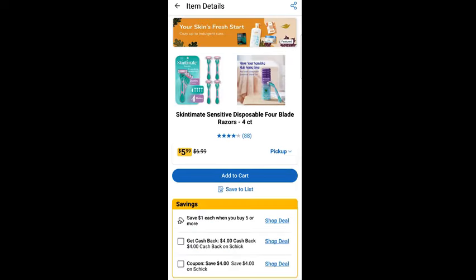Once it loads, you're going to see something very, very similar as we did online. You can see the savings at the very bottom. You know that it's a part of the buy 5 or more, save $1 each mega sale. And then you have the options to click the cashback or the coupon, and you can decide from there which one you would rather do. So you can see all of this in store.